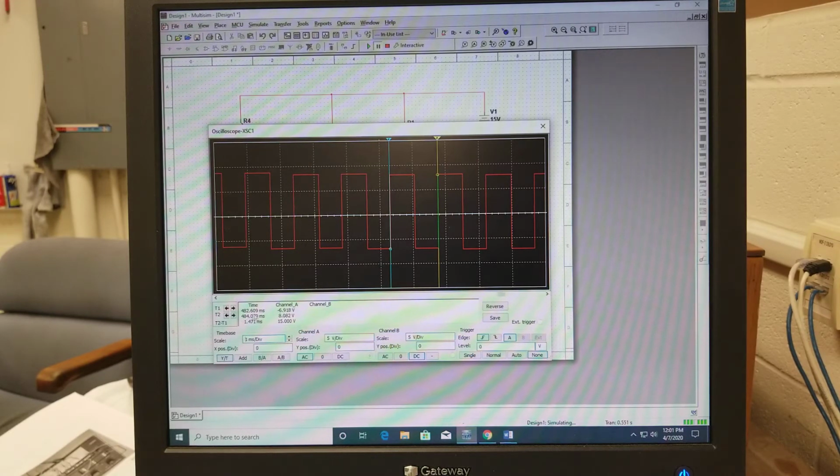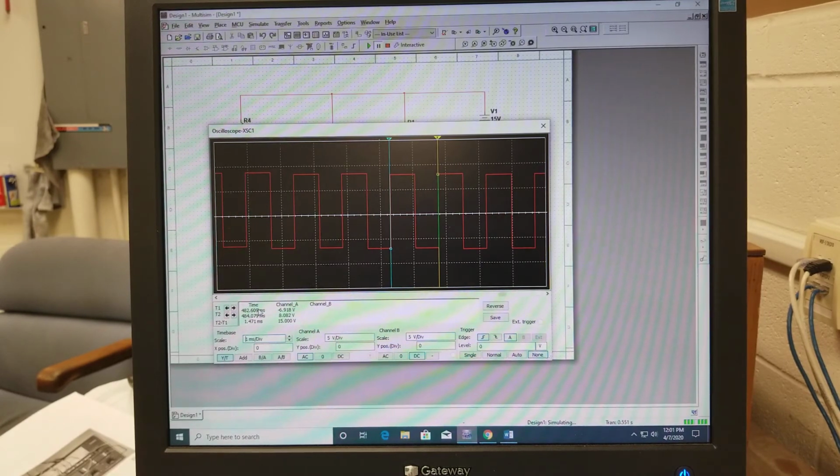1.47 milliseconds per wave. So we're going to punch that into the calculator and see what the frequency is for this. So putting this time of 1.47 milliseconds in and then inverting it in our calculators, we find that this frequency is 679, almost 680 hertz. Let's see what happens if we increase our potentiometer up to 100%.